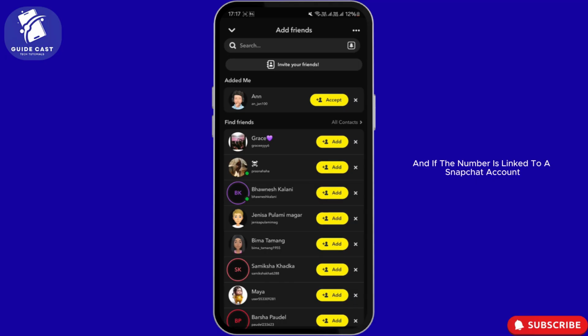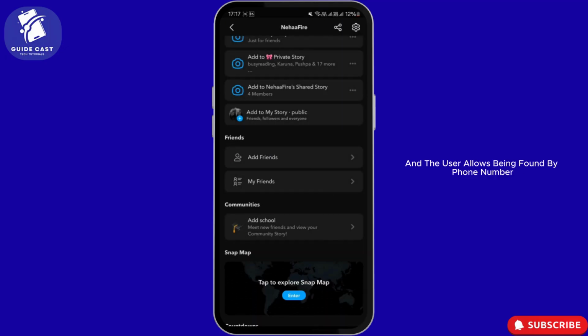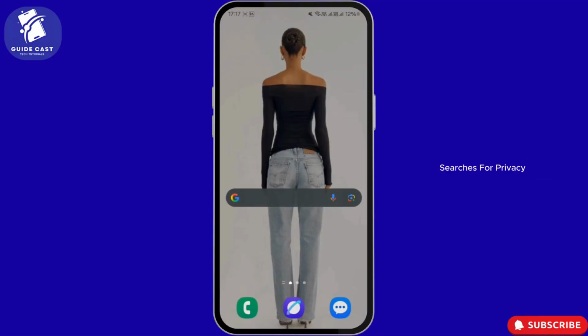And if the number is linked to a Snapchat account and the user allows being found by phone number, their profile will appear. Note that users can choose to hide their account from phone number searches for privacy. If the user has disabled phone number lookup, you won't be able to find their account this way. Snapchat does not let you search by phone number anonymously, only your synced contacts.